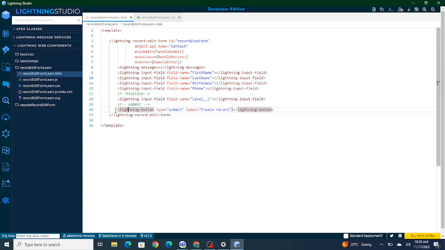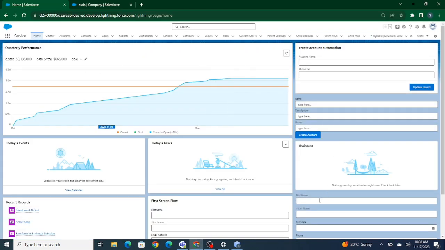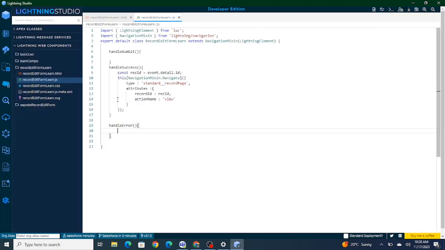Usually, when the user clicks on the lightning button, the form is going to get submitted, hence handle submit is going to work. If there are no errors, it will go inside the handle success, and if there is any error, it will fire an error. I'm going to remove these alerts for the time being. Now, if my record is successfully submitted, I get redirected to that particular page because of this code. In this code itself, I want to show the success message as well.